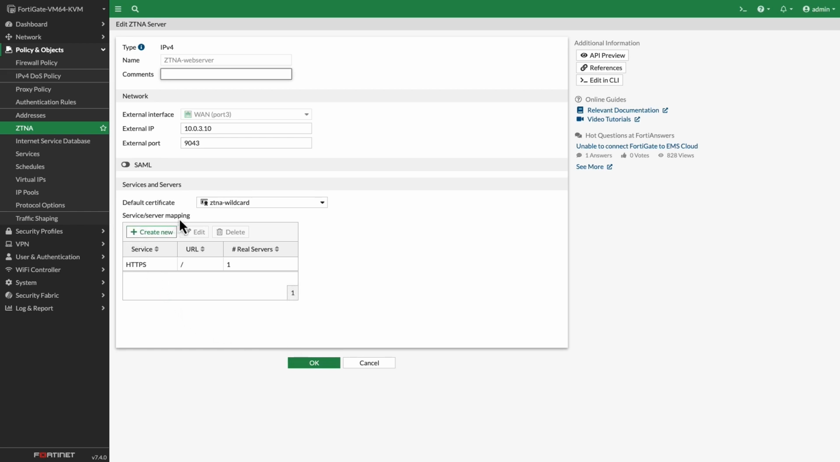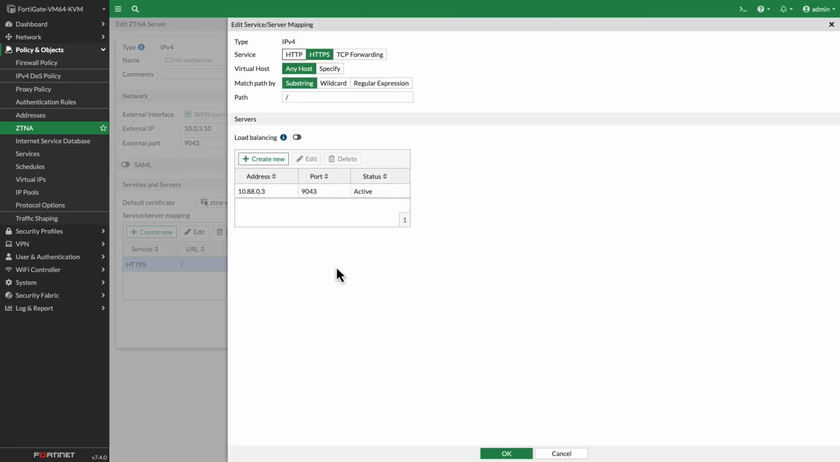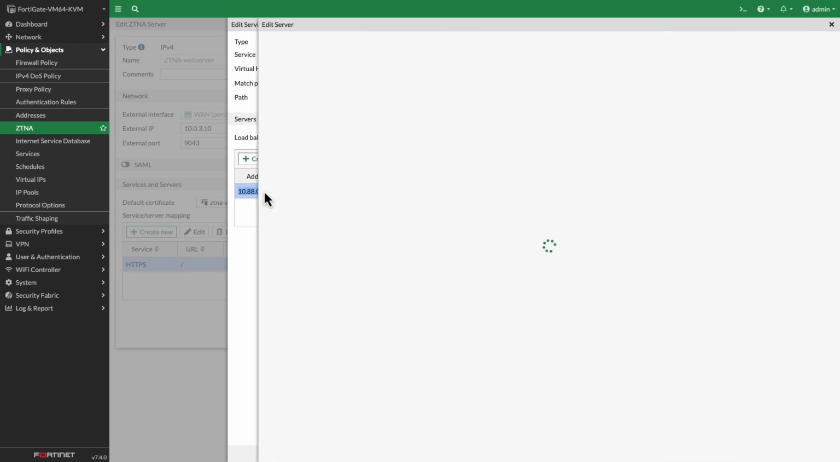Now we'll configure the server service mapping to tell the access proxy the location of the protected web server. We're providing access via HTTPS for web browser-based applications and can leave these settings default for our purposes. Next, we'll configure the location of our protected server. Here we provide the IP address, or fully qualified domain names are supported as well, along with the port number of the web application. Once the configuration is saved, our ZTNA access proxy is created.